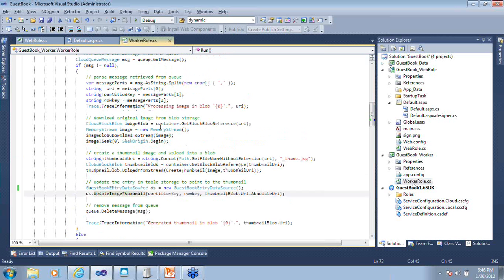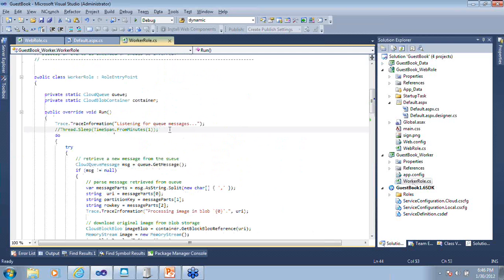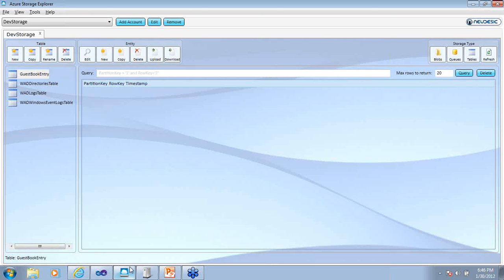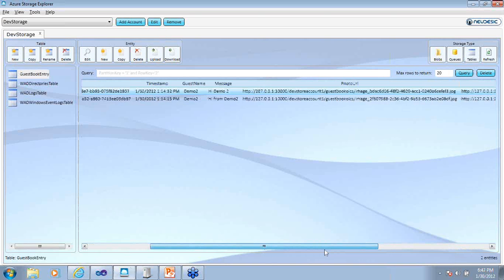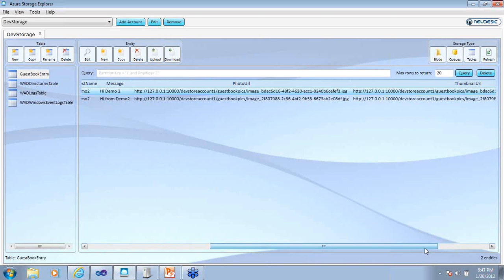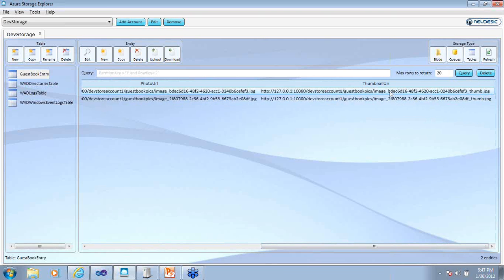Just to make it more clear, I am going to put a sleep in the worker role so that we can see the messages in the queue. We are using development storage here, so we can see, using our friend Azure Storage Explorer, where those entries are being stored. Here the guestbook entry is a table storage for the data structure, and here you can see the entries I have put. I have two URLs: the photo URL which is being uploaded to the blob, and I have the thumbnail URL. The worker role just updates this record, and if the thumbnail URL is ready, it will put it into blob and update this table entry, from where the web role is actually reading it.